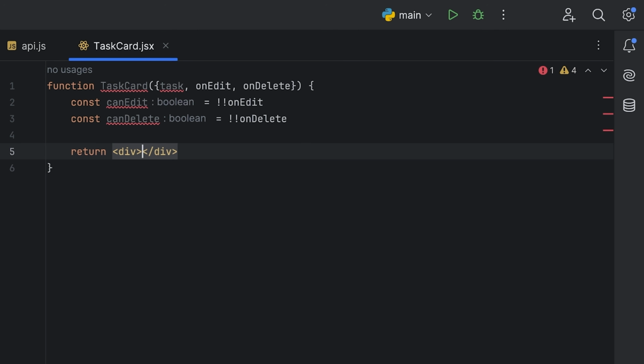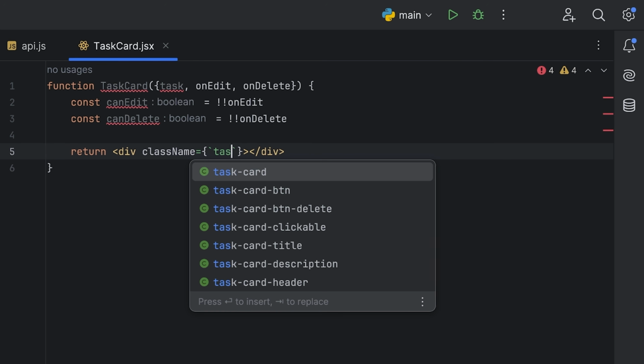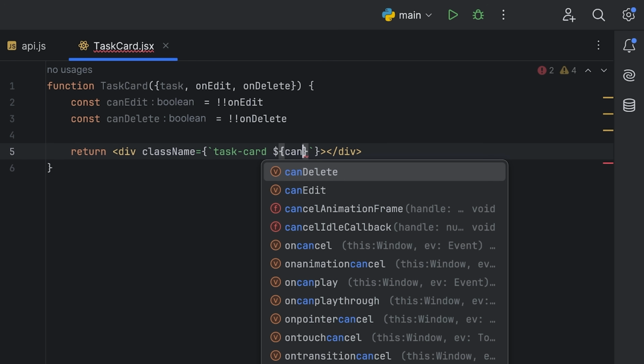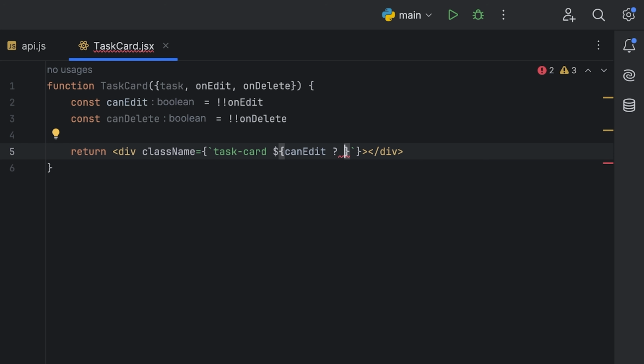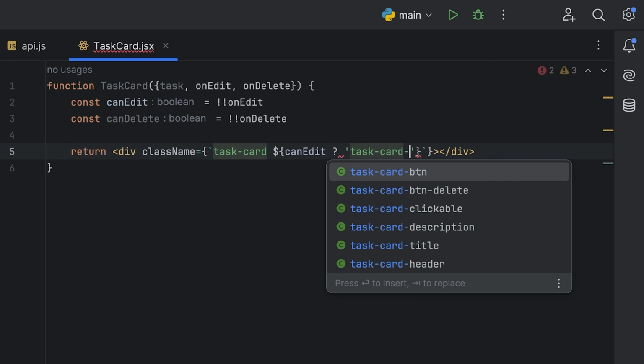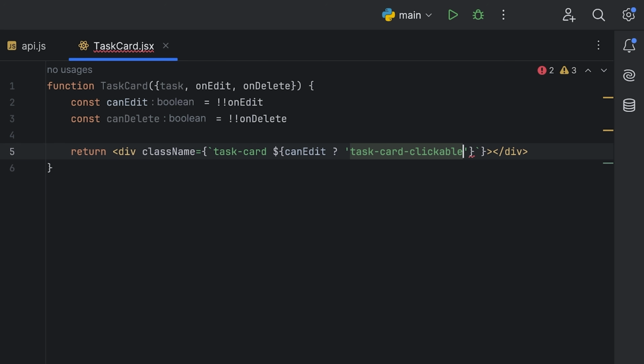So we're going to return a div. We're going to say the className is equal to, and this is going to actually be in backticks, and we're going to say task-card. And then we're going to have a dynamic name based on if we can edit the task or not. So we're going to say canEdit ? And then if we can edit, we're going to have the following: task-card-clickable. So you can click the task to edit it. Otherwise, we're just going to have an empty string. So if you can't edit it, we're not going to let you click on the task, or at least we're not going to show that with this class name.